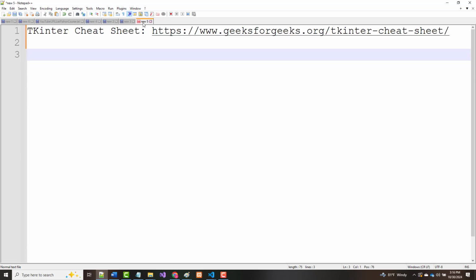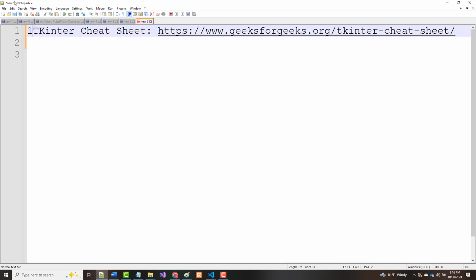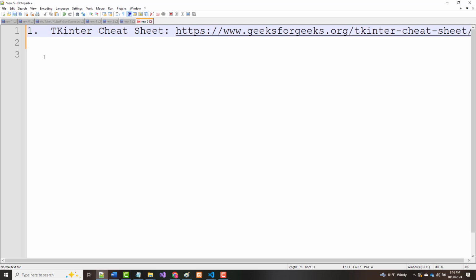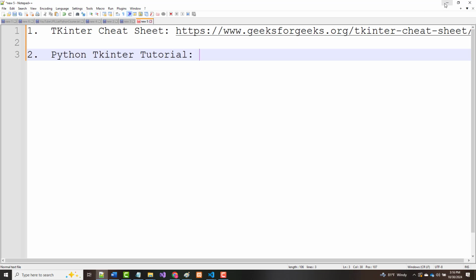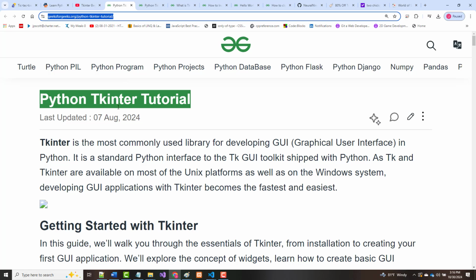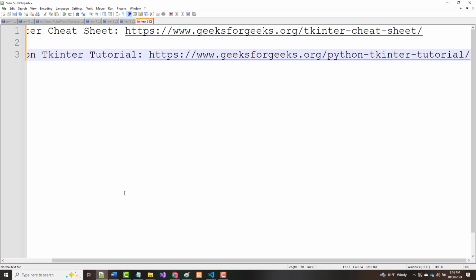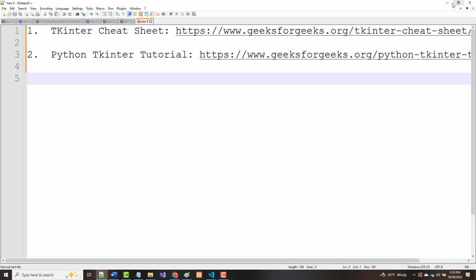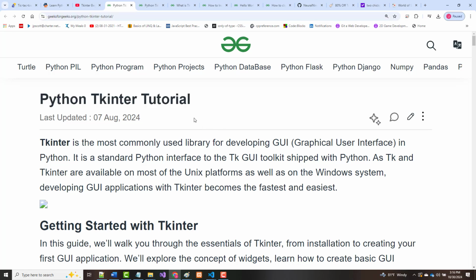The first one that we did was right here, that Tkinter cheat sheet. Second is going to be this Python Tkinter tutorial. I want to provide this for you, so if you want to go back and take a look at it yourselves, you'll be able to do so in the order that I'm doing it with you. You'll notice, last updated August of 2024, not even three months old, so it's very up to date. As it says, it's probably the most commonly used library for developing GUI applications.